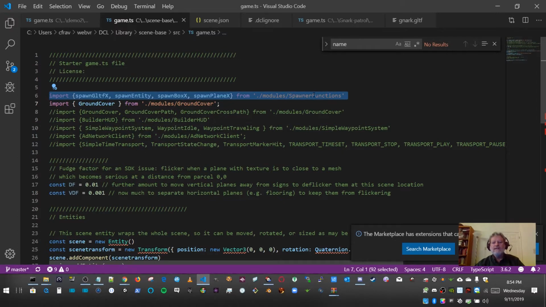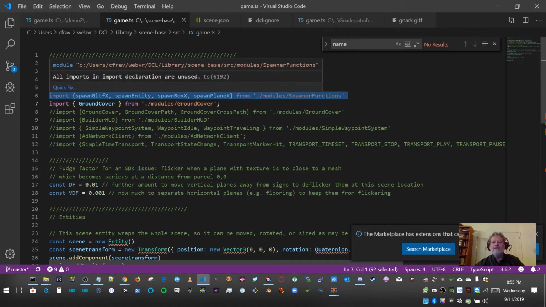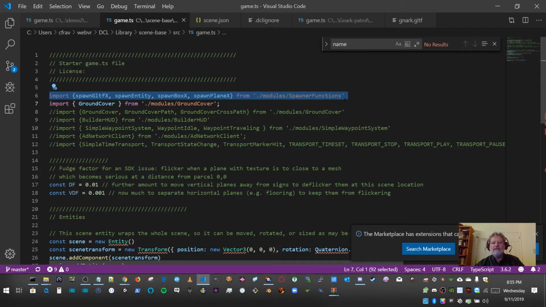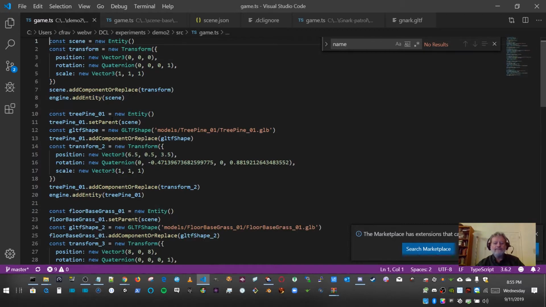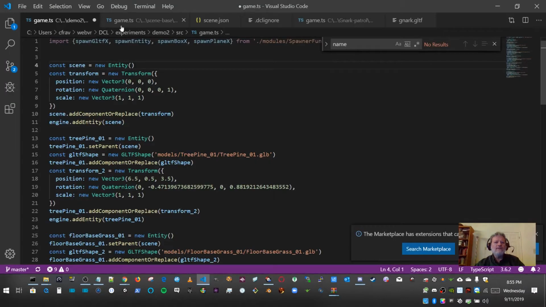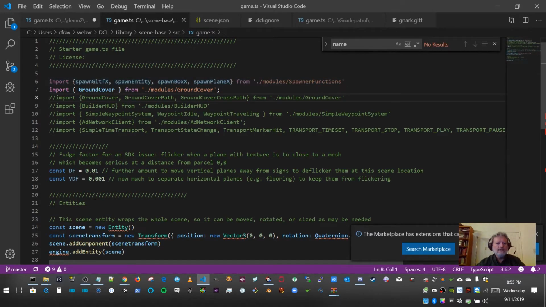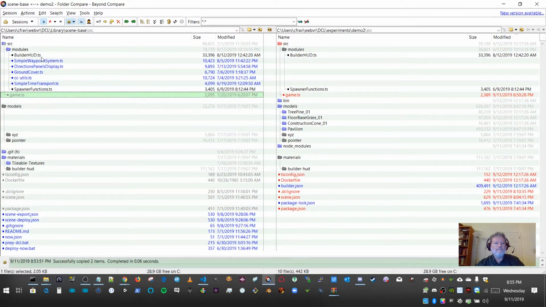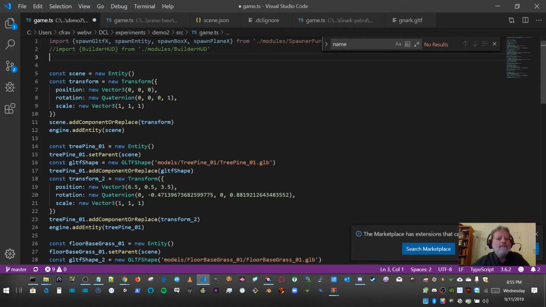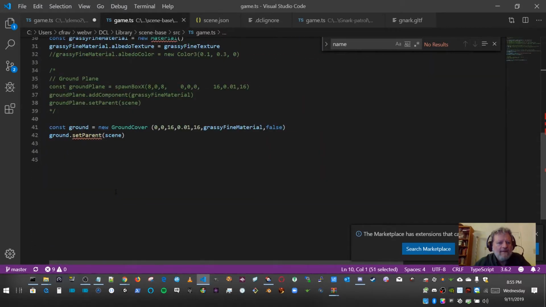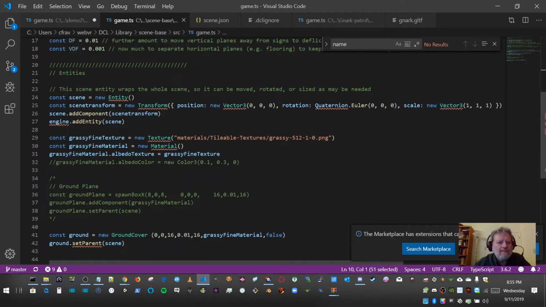So you say import from the module subdirectory of source, the name of that file, and then you list which methods or classes from that you're going to use. So I want to use that one. Put that in my demo 2 at the top. And I'm also going to use the import of the builder HUD. And I'm going to uncomment it because I'm going to use it. I think that's about all I need to do from there.